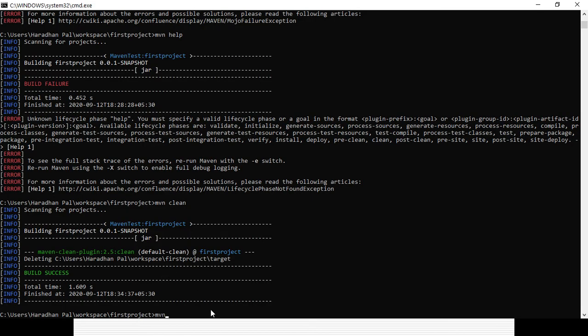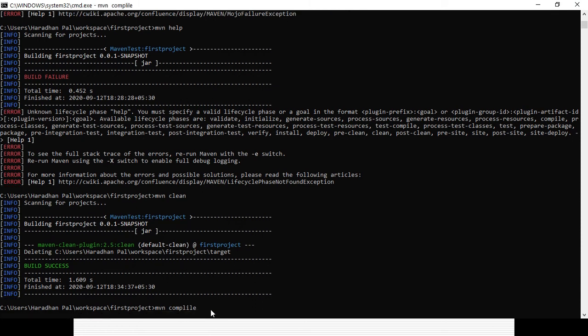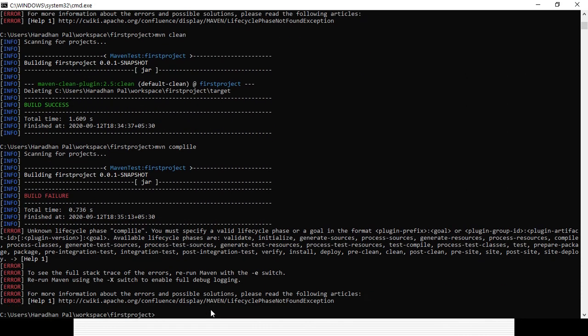Now if I want to compile it, in case any more errors are there, it will give me the error. Otherwise, it will give me build success. Okay, that is not correct, right? Compile is not correct. COMPILE.